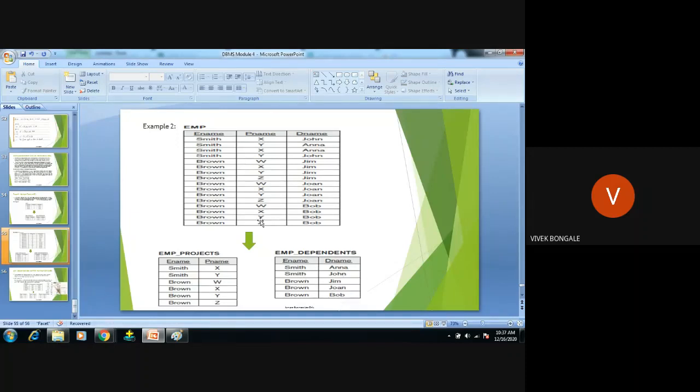After splitting, if the table was violating fourth normal form, it will be resolved.